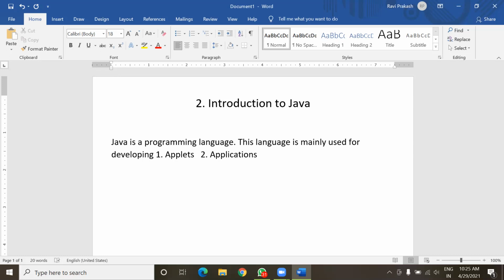Now, what are these two things? Listen carefully. Java applets are also programs written in Java language, but these programs are used in web pages. You all know that we use HTML for designing web pages. So in HTML, Java applets can be implemented in order to make the web page more dynamic.